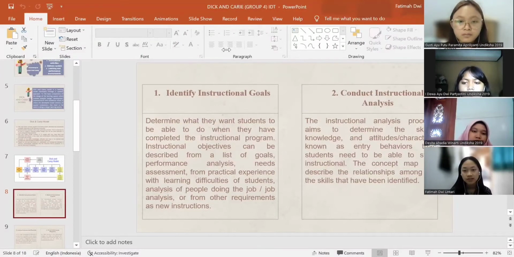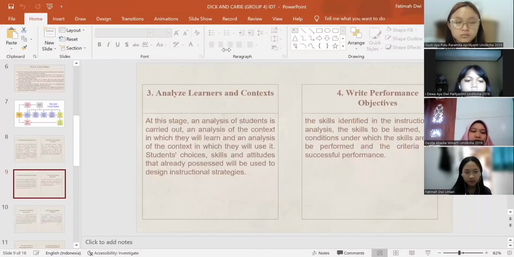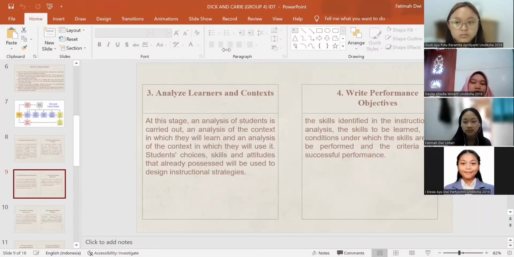Second, there is conduct instructional analysis. The instructional analysis process aims to determine the skills, knowledge, and attitudes or characters, known as behaviors, that students need to be able to start instruction. The concept map will describe the relationships among all the skills that have been identified. Third, there is analyze learners and context. At this stage, an analysis of students is carried out, an analysis of the context in which they will learn, and an analysis of the context in which they will use it. Students' preferences, skills, and attitudes that they already possess will be used to design instructional strategies.